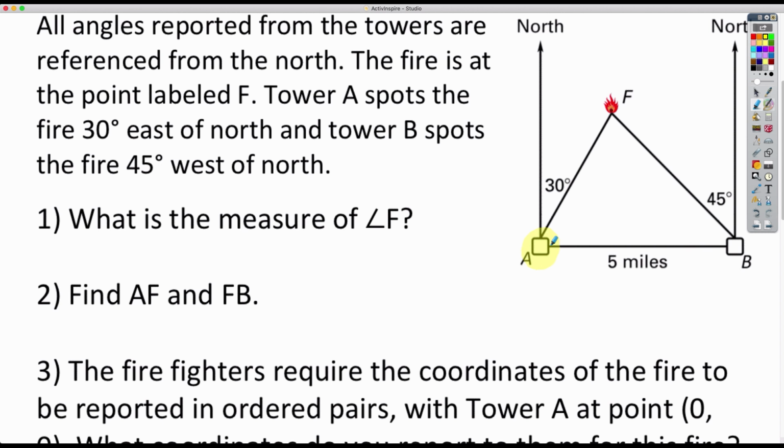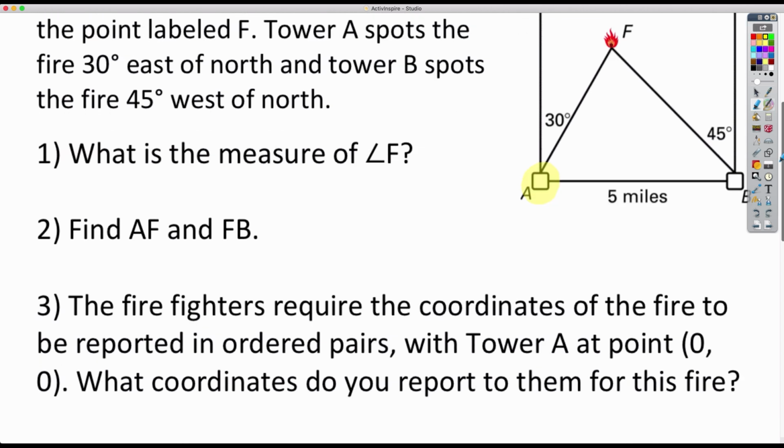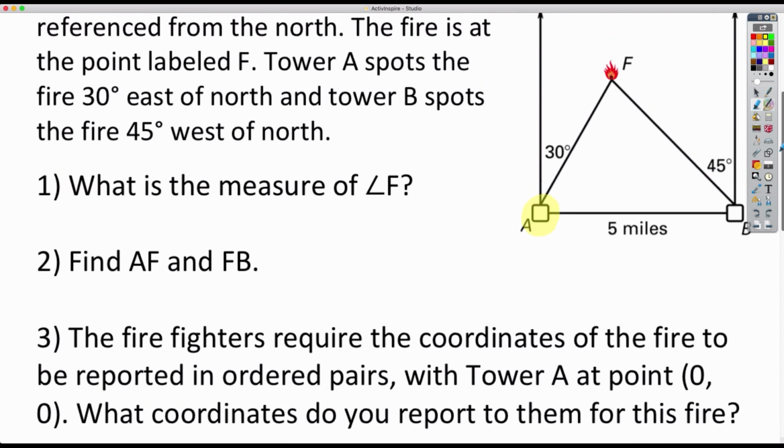So that's going to be our 0, 0, and that's what it says in number 3. So you have to figure out if there was a coordinate grid laid on top of this, what would the coordinates of the fire be so that you can send the crew to the right location? Okay? So that's the full text of question number 3.